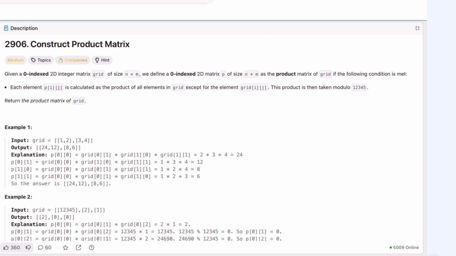If the following condition is met, each element of the product matrix P[i][j] is calculated as the product of all the elements in the grid except the element at grid[i][j]. This product is then taken modulo 12345, and then we will return the product matrix of the grid. Let's suppose this is what we have given in the example. You can go through it and understand.